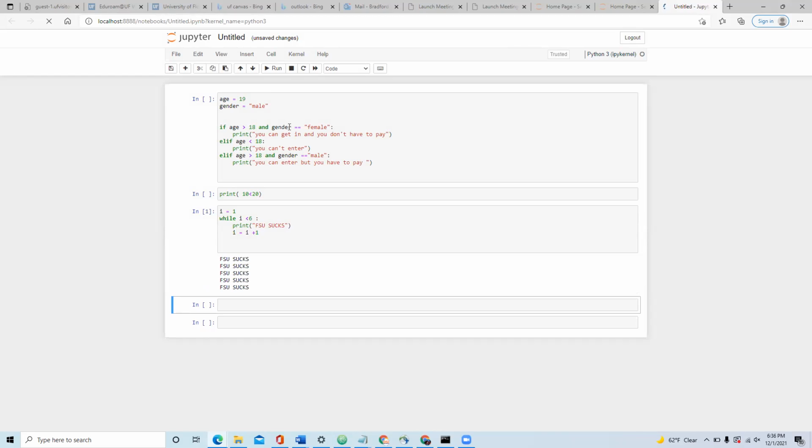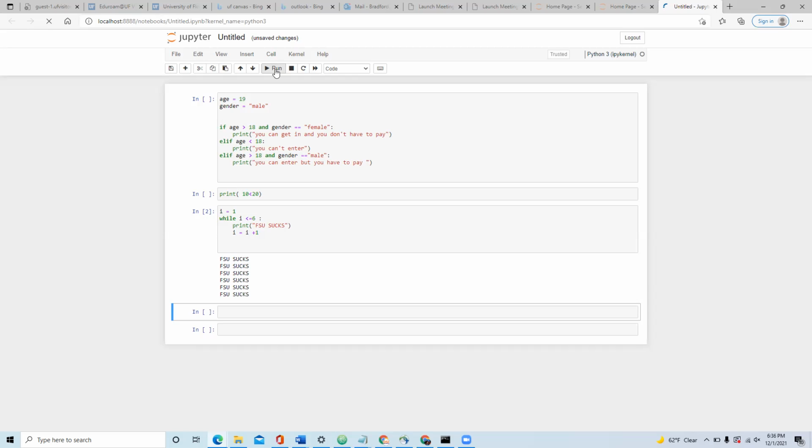All right. So to break it down, we start off with 1, we went into a while statement, we print out "FSU sucks," and then we increment our variable. That way the while loop knows the variable's changed, still less than 6, print it out, and so on. If we did less than or equal to 6, we'd get one more "FSU sucks." So that lets you know the difference between less than and less than or equal to. Cool, does that make sense?